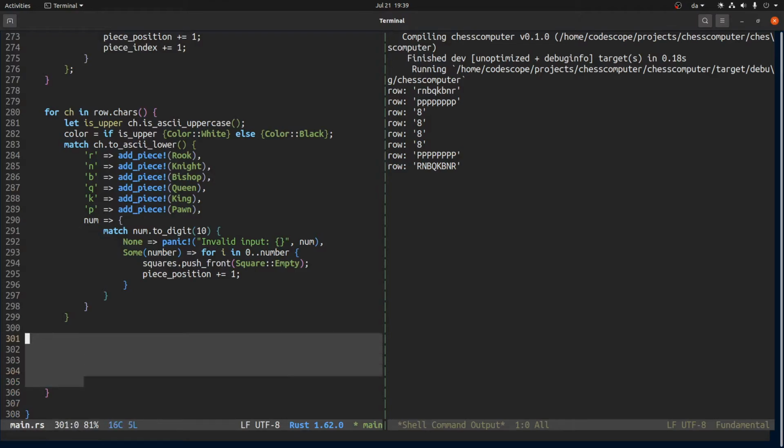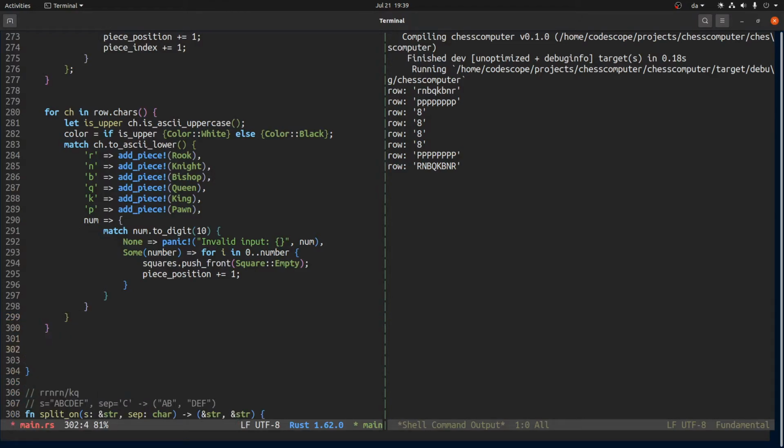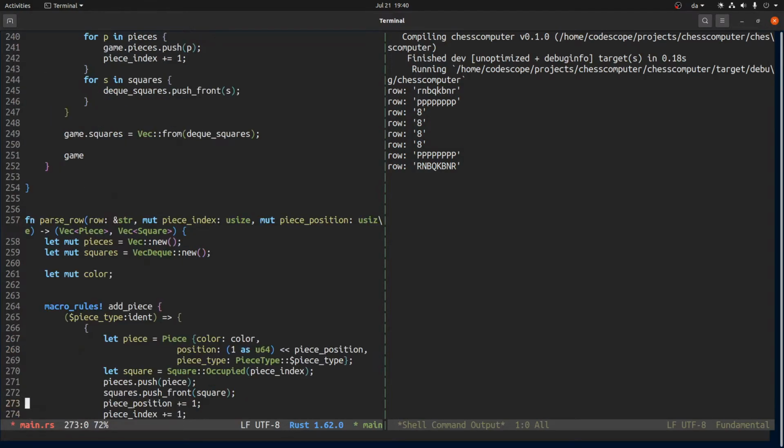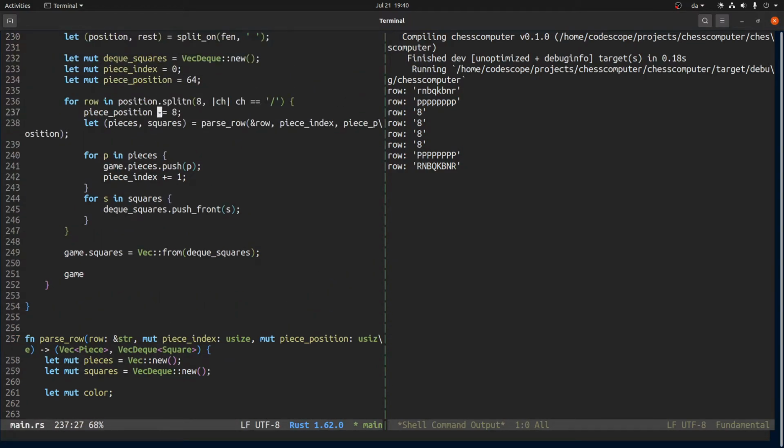See if I can find the end of this function. Now we simply return the pieces and turn this into a vector. Probably we can change the type here. Just return like that. I think that should be okay.